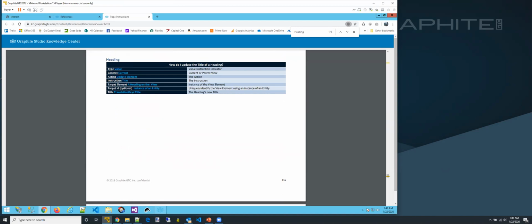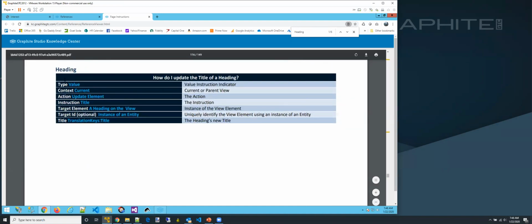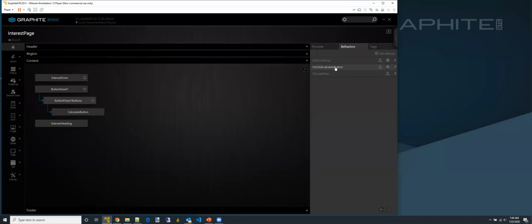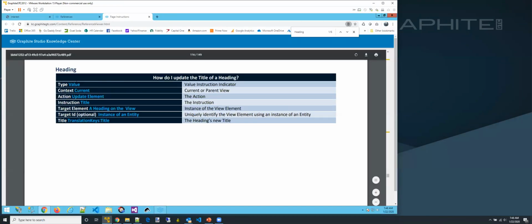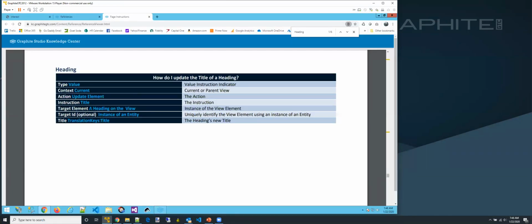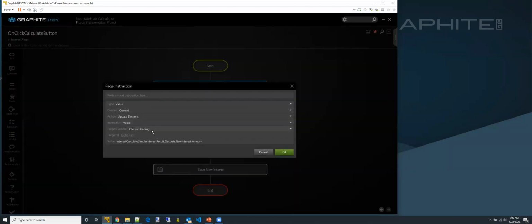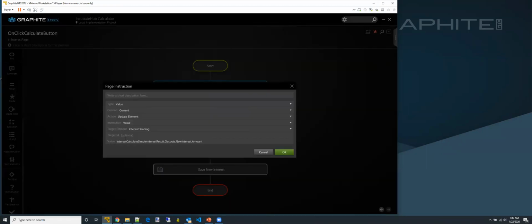You click on it, and you can see that this is how you fill the page instruction. So you go back, you add a page instruction, and you literally follow it. You say value, you leave it current, you do update element. I did value, but you could do title and the heading on the view. So that's our interest heading. And then title can be a variable or a translation key and so on. In this case, I was updating the value, so you can put the variable there.